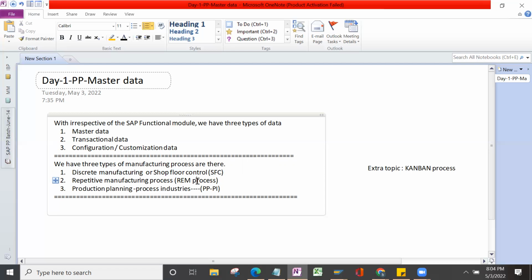So mostly you can use discrete manufacturing, and repetitive manufacturing can be used either in discrete or in PPPI as well. But that's a different story; we will take it forward in our upcoming sessions. Right now I want to make it very clear where we are going to use the discrete manufacturing process and where we are going to use production planning for process industries.